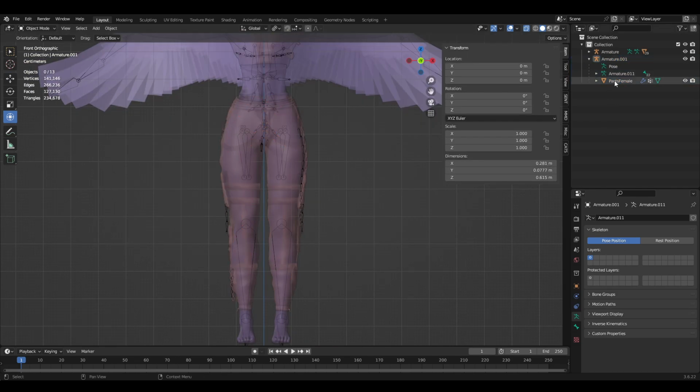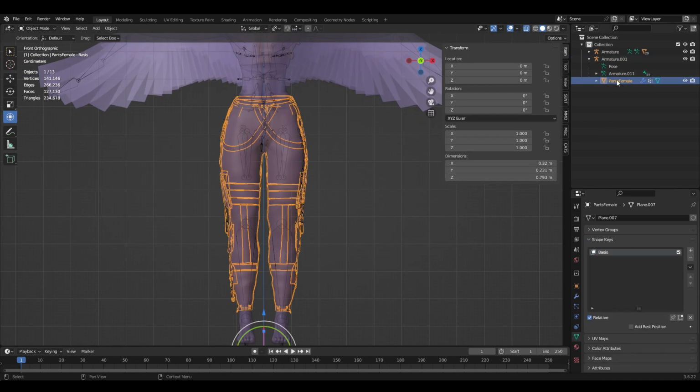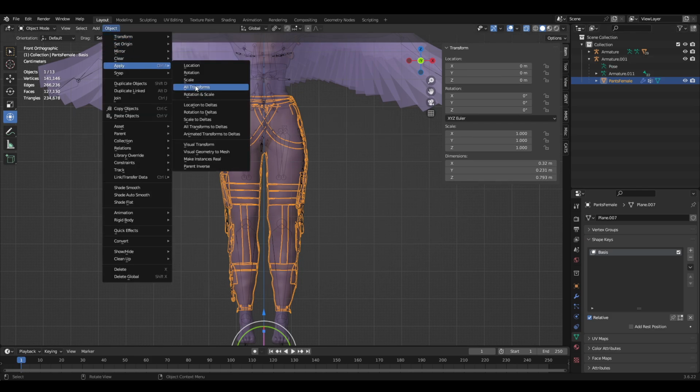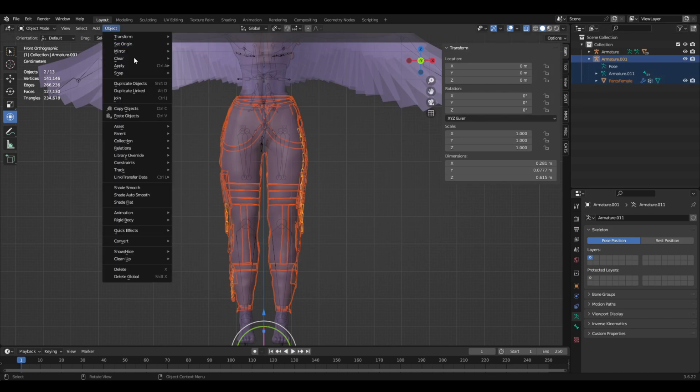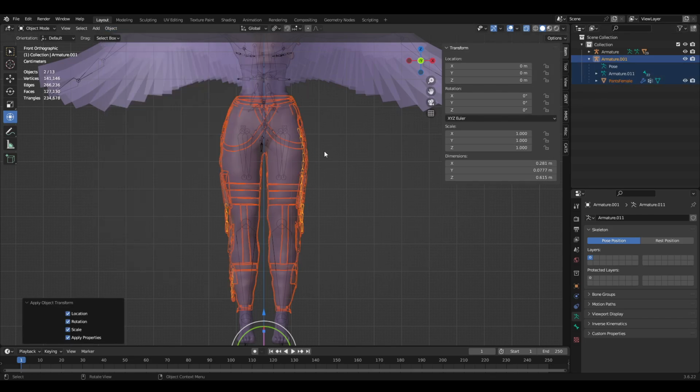Okay, so what you're going to do is you click on the object first without the armature, Object, Apply, All Transforms. Then you're going to click on the armature and the mesh, apply all transforms, and it should stay in the exact same position.